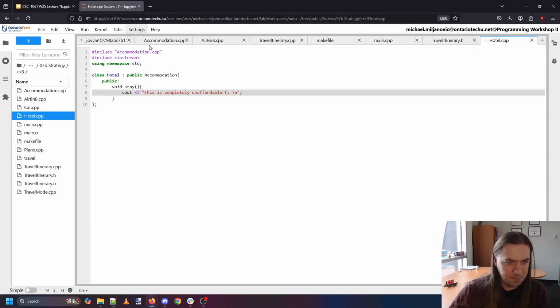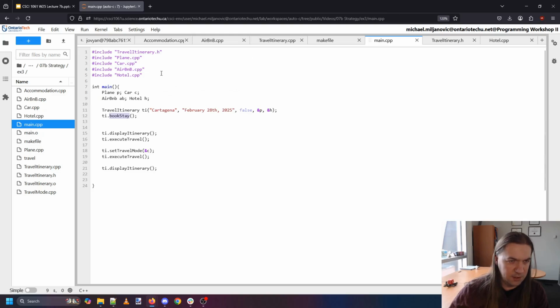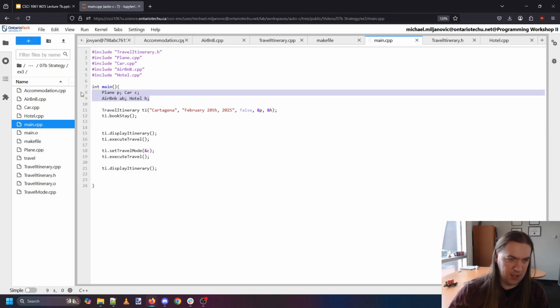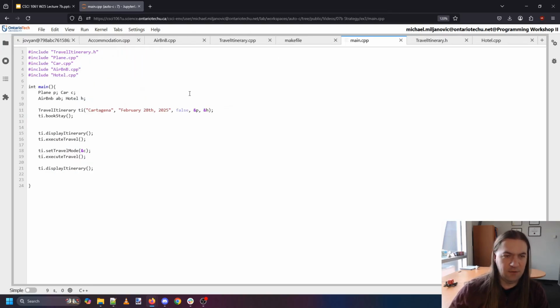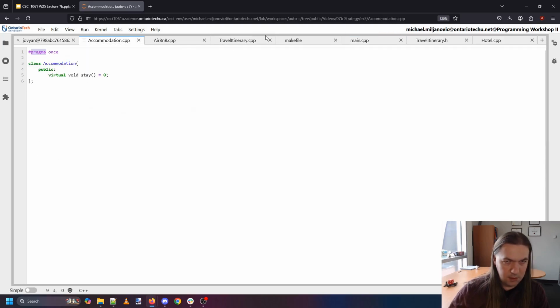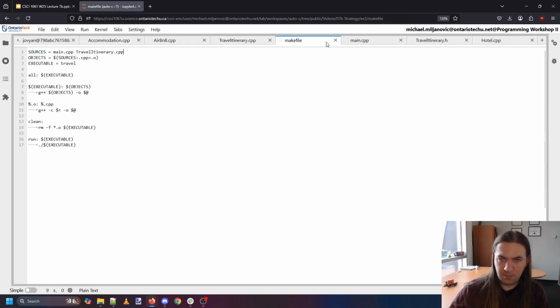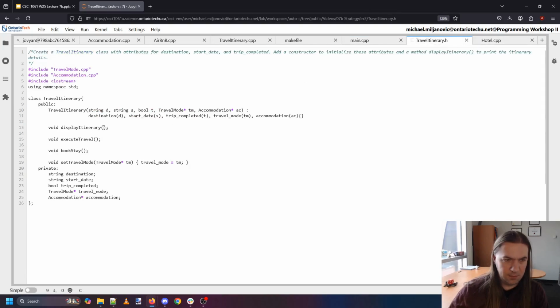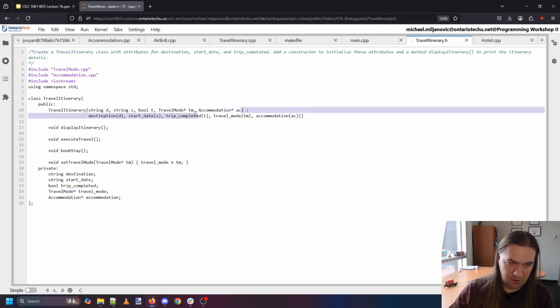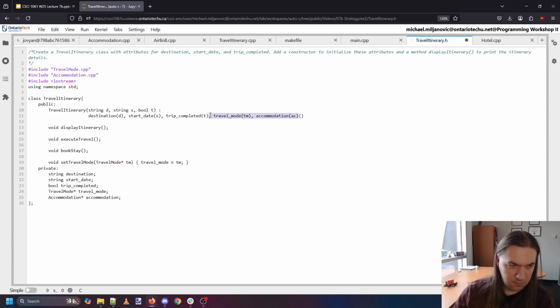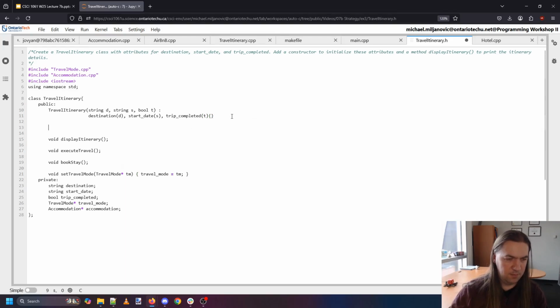method to actually go. Okay, so right now I have to actually make a plane and a car and an Airbnb and a hotel, and that's all very clunky. So what we'll do instead is make our travel itinerary. Oops, here we go. Where we actually don't start out with the travel mode and accommodation set just yet. But what we will do is we'll say, okay, well, we're going to have a depart at some point.